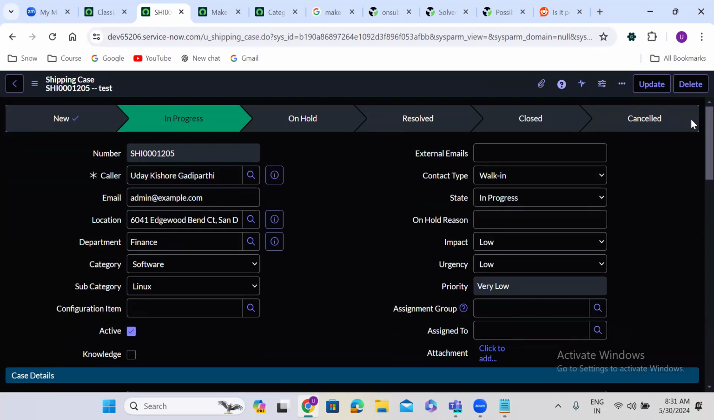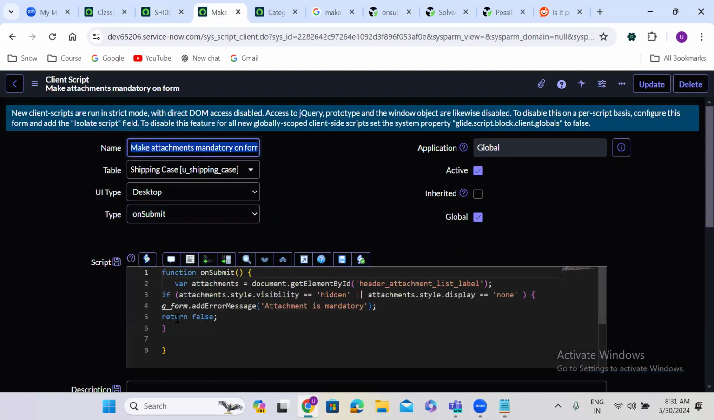You are getting the logic. What did I write? If that line is there, that means an attachment is there. If that line is not there, there is no attachment. For that, I am taking that line ID. If the line ID is present, then we are allowing. If that line ID is not present, we are stopping the form submission using this return false line. This return false is stopping the form submission, which shows attachment is mandatory.